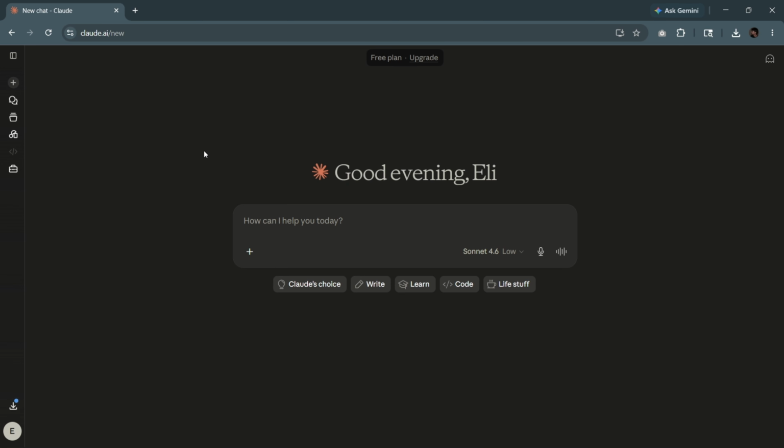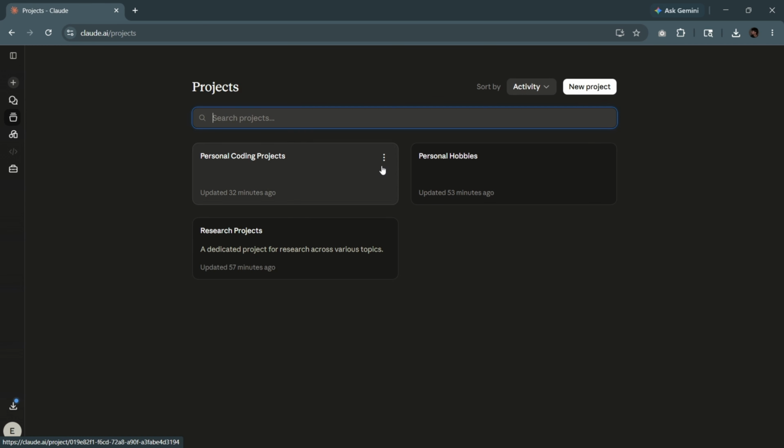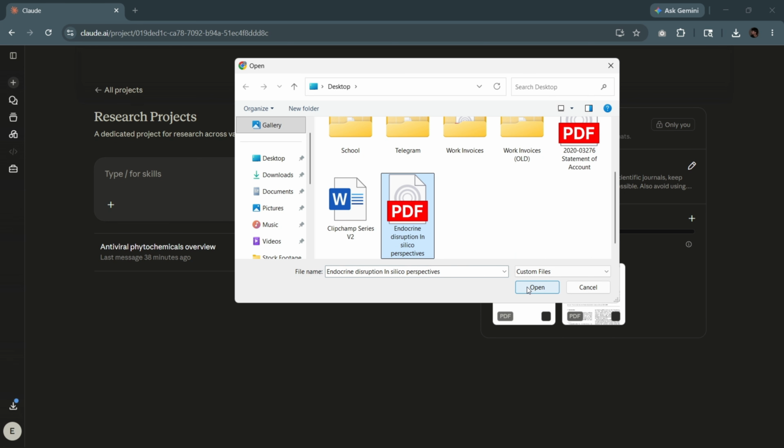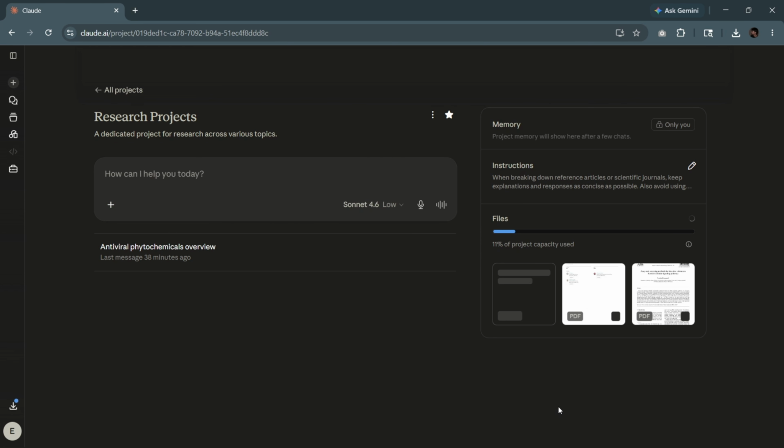So I've got Claude open here, and let's go ahead and move over to one of my projects. I'm going to click on the projects icon here and go to one of my projects. Here I already have a few files uploaded to my knowledge base, but let's say I want to add a new one. Let's choose this one. And now I should have a project file ready, and the project knowledge base should be ready.